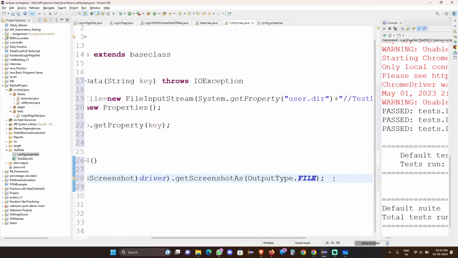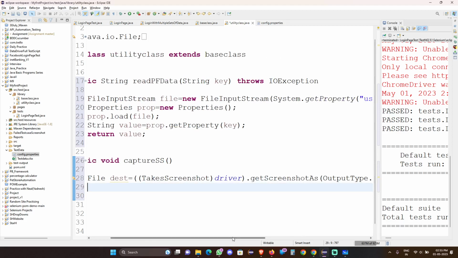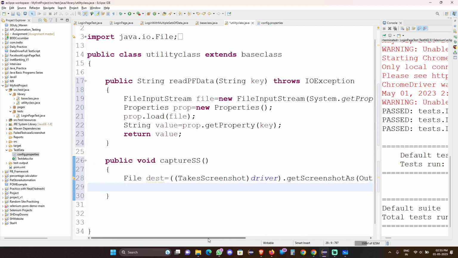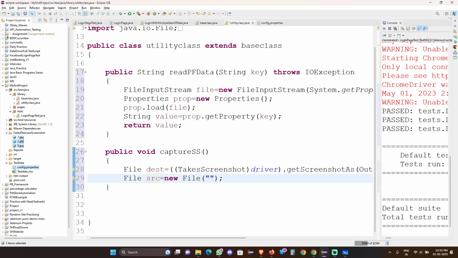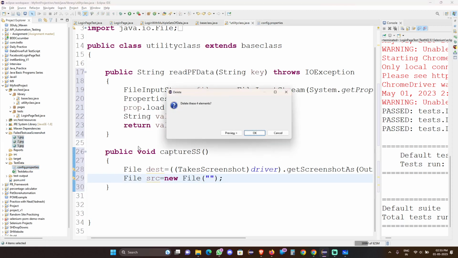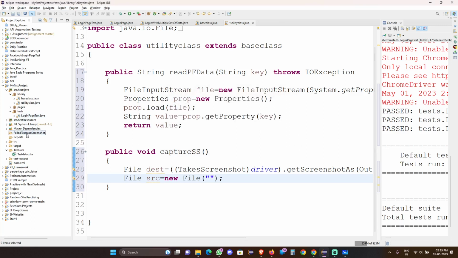We have to change the source of this destination. So we will create one more new file, source src equal to new File. This will take the input of the source. We have already created one folder here, so I will just delete this. This is the path we have to give to the folder for this method.